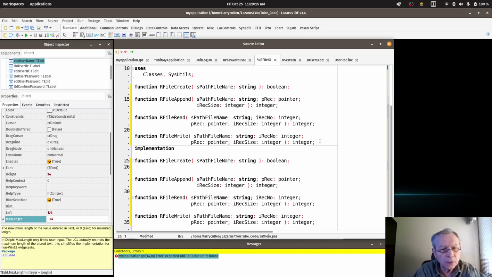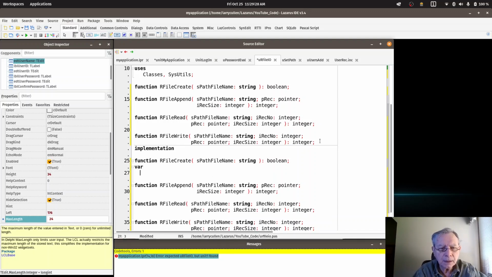So the first function we're working on is create. And it is going to have this variable. Now, a block file has a handle to it. You have to open it, that sort of thing. And that happens to be a type called THandle. So I'm going to have this file handle. We'll just call it FHandle, and it's of type THandle. Simple enough.